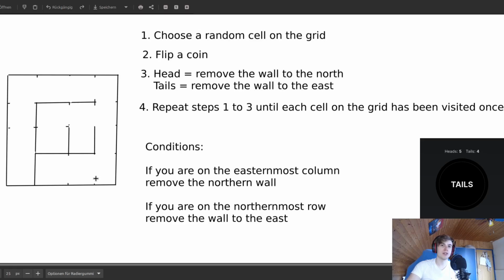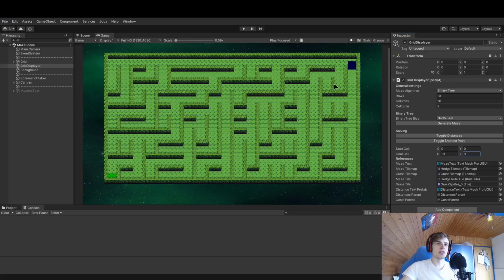the binary tree. We are now inside the Unity editor, and in my scene I have a game object with the grid displayer component attached to it. This component has many settings. For example, you can change the size of the grid and the size of each cell. And for the binary tree specifically, we have an option to set the bias.